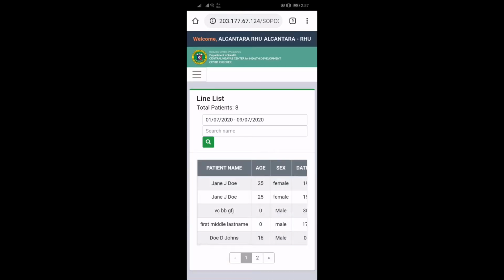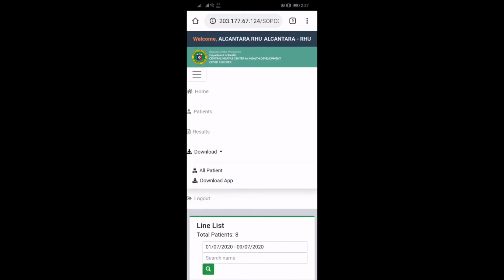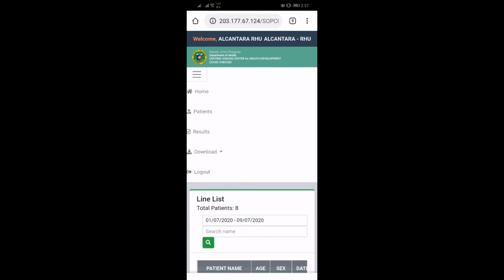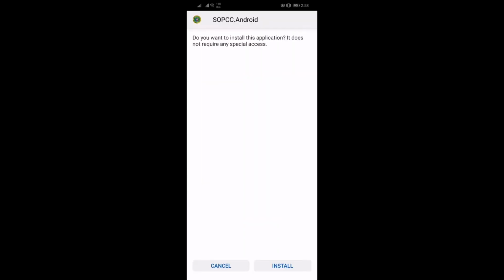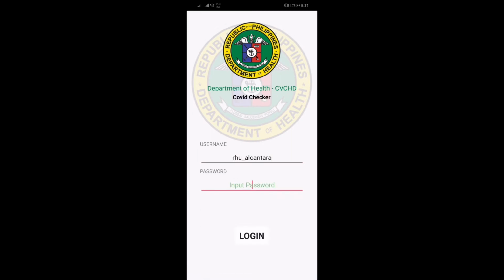Just click the menu button, then Download, and download the app. Wait to finish downloading. Click Open. Click Install. Click Open. Enter your credentials and click Login.